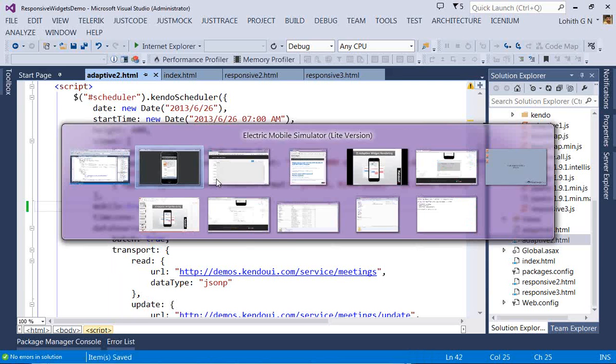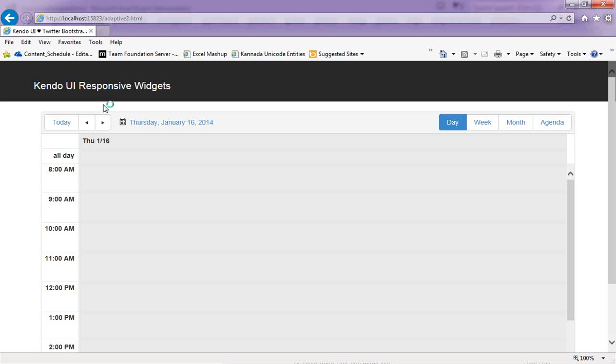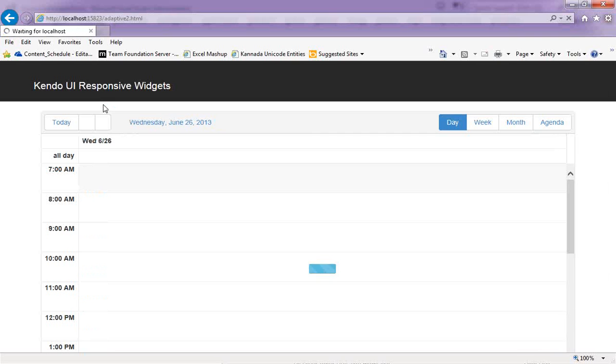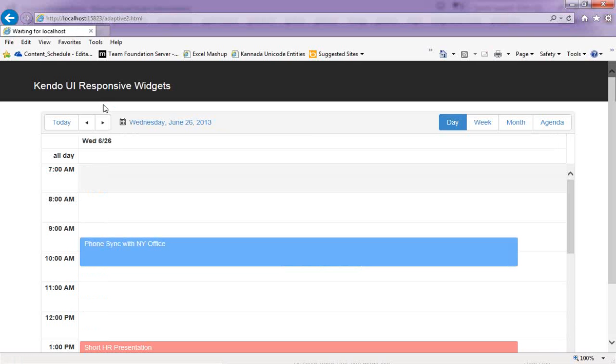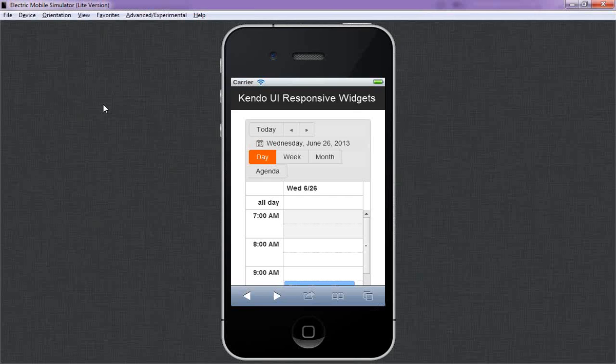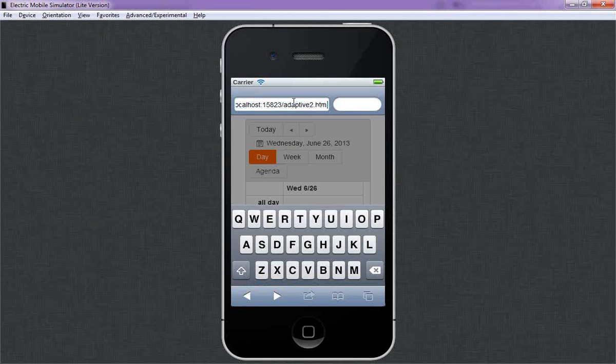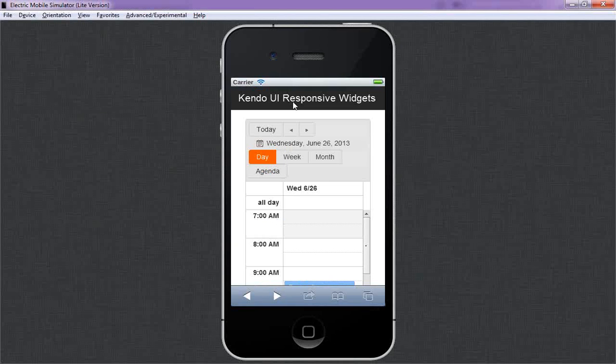Okay, so now let me save this and come back to the browser. You will not see any difference here on a desktop browser, because in a desktop browser it works exclusively as a desktop browser based mode. But here is the difference. Now when I come back here and refresh this, keep watching what happens.